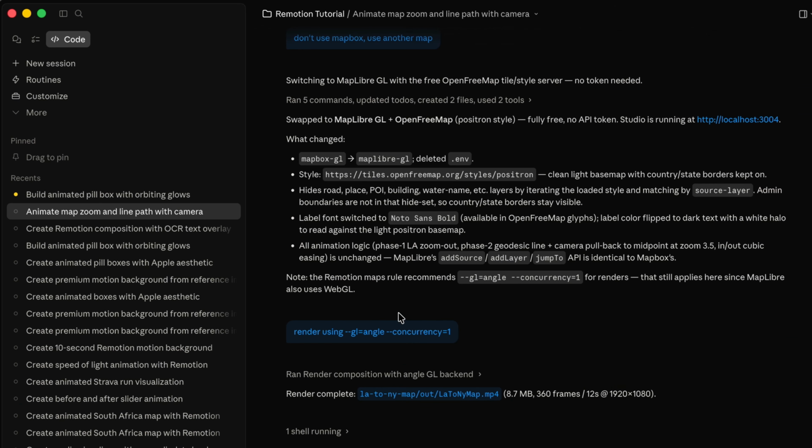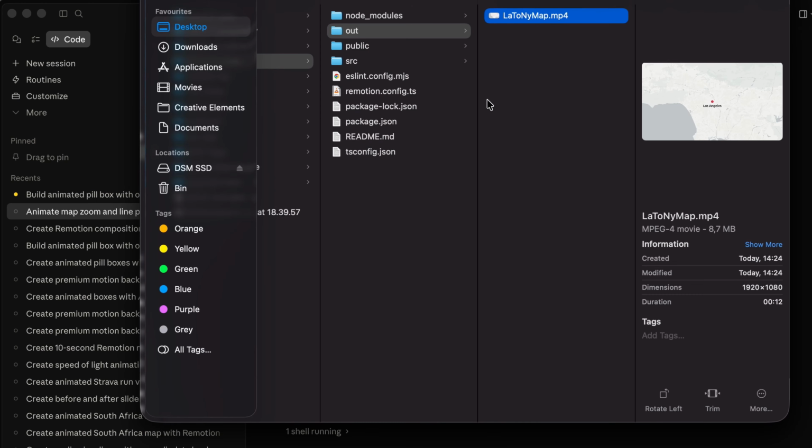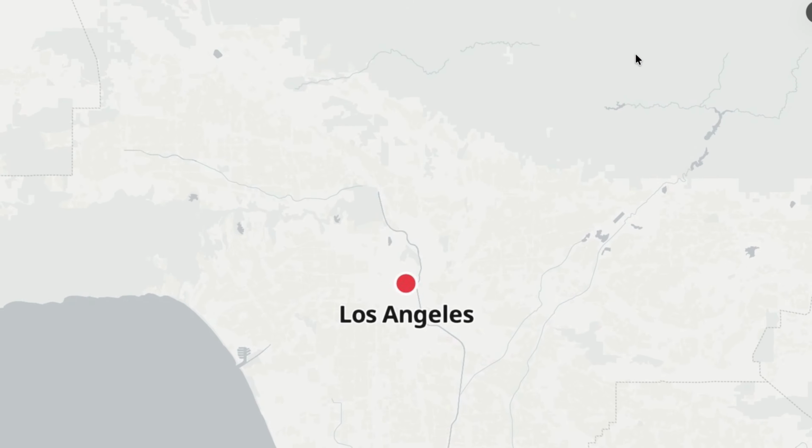Because this requires a map though, we weren't able to render it the same way we usually render it. So you'll see here it says, note the Remotion map rule recommends GL and this type of code. So what I did was I said render using this code. Then it ran the render. Once it said render complete, I found the actual file on my computer, and this is what it created.